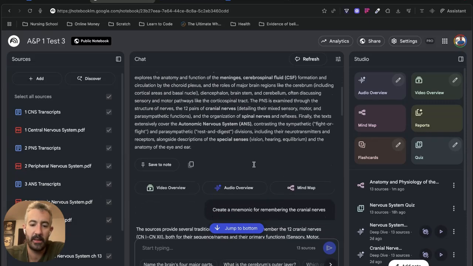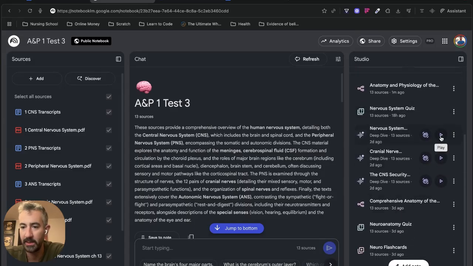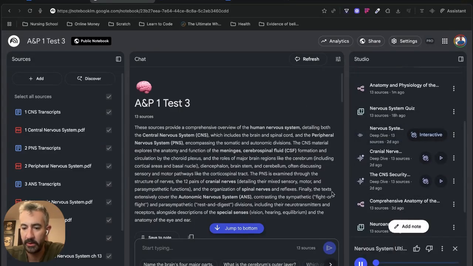But what I find super cool and super helpful is you can create these audio overviews, which are basically different podcasts. I'll play one just to get an idea.